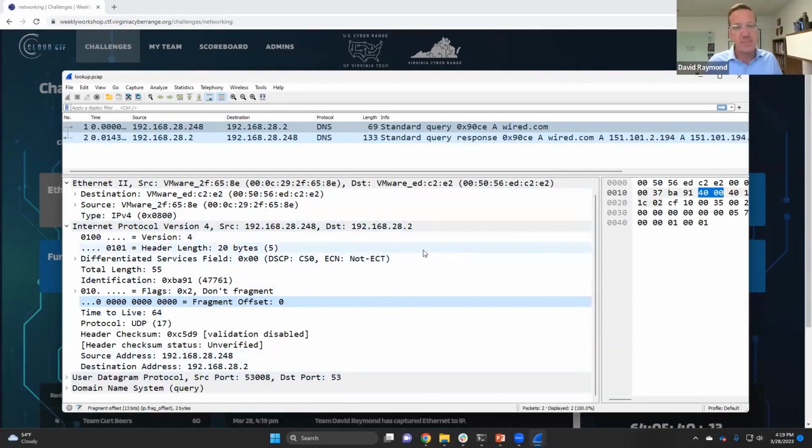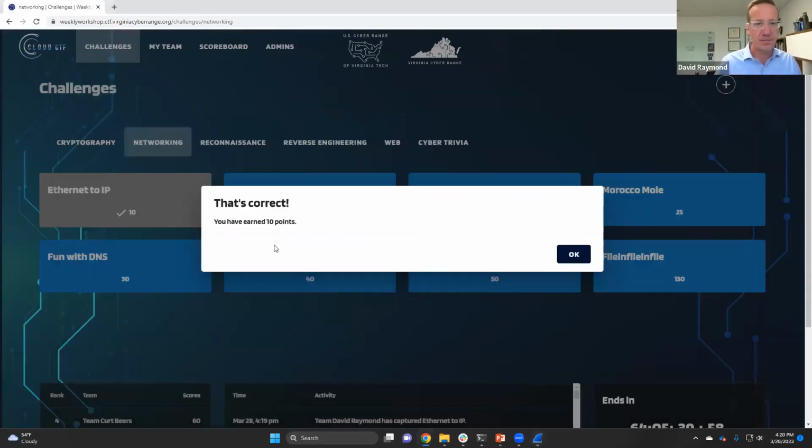So that's a very simple networking challenge, and that's how you use Wireshark to dig into something like this. So questions on this challenge? I'm going to look at a couple more here. You have some time. Okay, super simple.